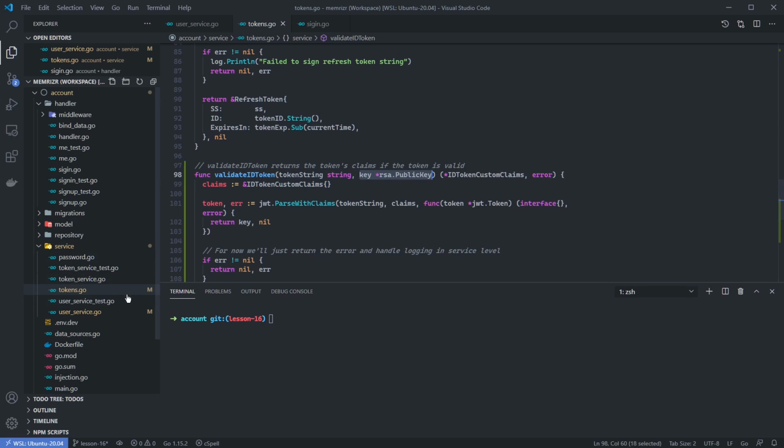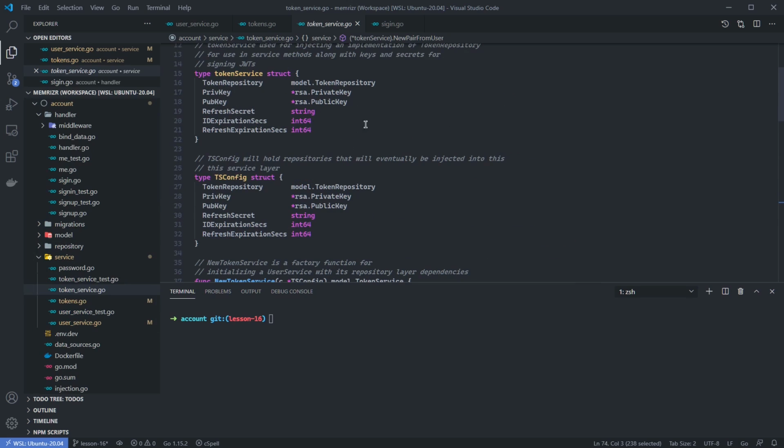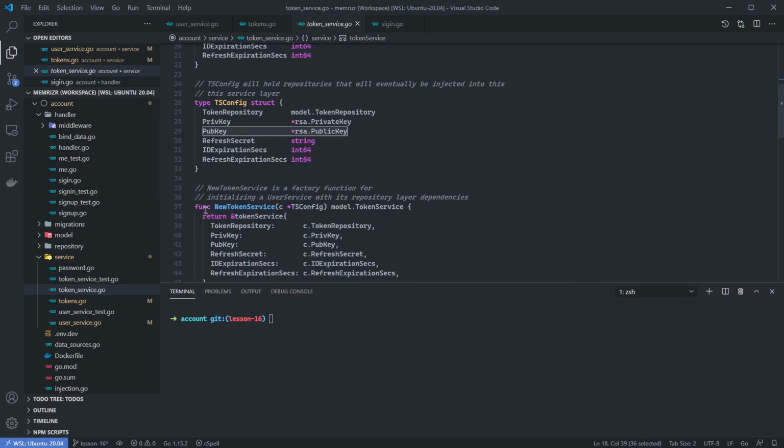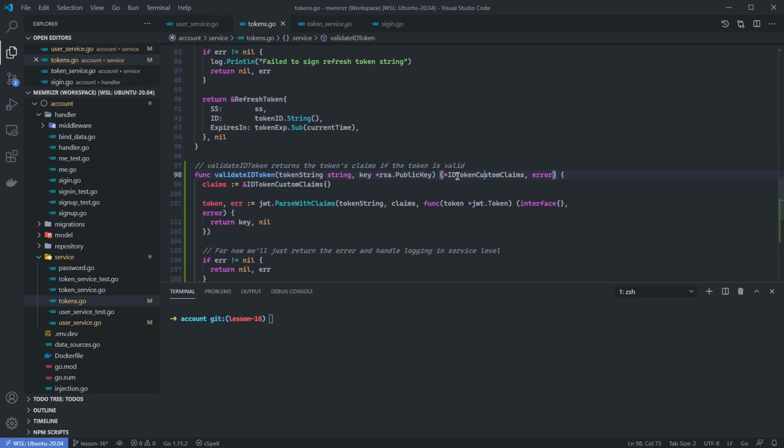And this, if you remember, if we go to the token service here, there should be a struct. It receives a public key, and this is passed to the token service when we initialize the application in this injection.go file, and we call new token service and pass it an RSA key that we've previously created. It returns ID token custom claims.